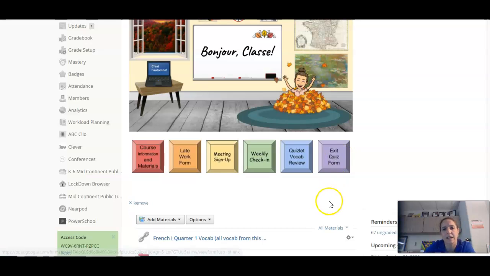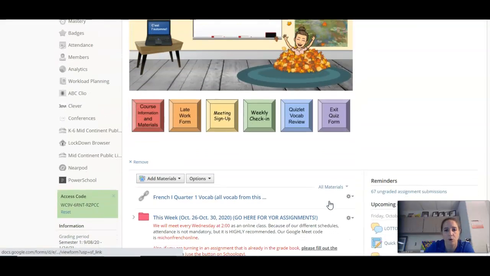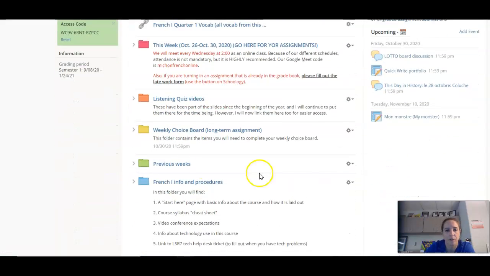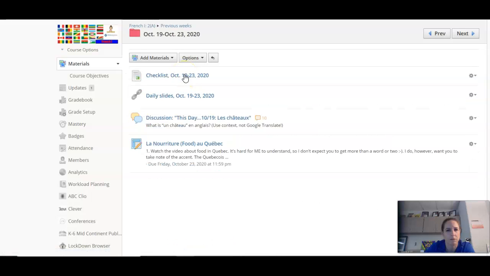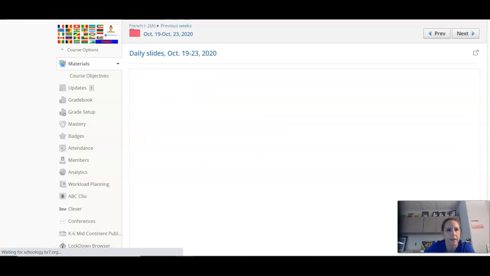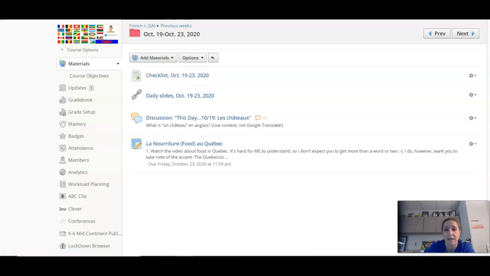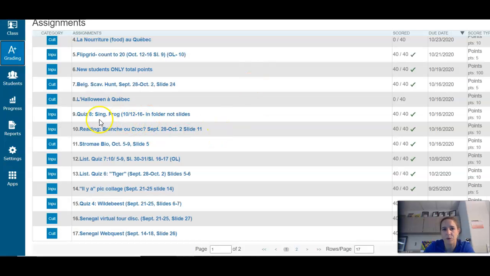Now, I do realize that's a lot of steps. So what I have done more recently, and actually if we look at another previous week, I believe it's last week. Nope, not last week. Again, if I'm not sure where something is, remember I can go into PowerSchool. I'm looking for quiz 8. Okay, so it's in the week of October 12th through 16th.